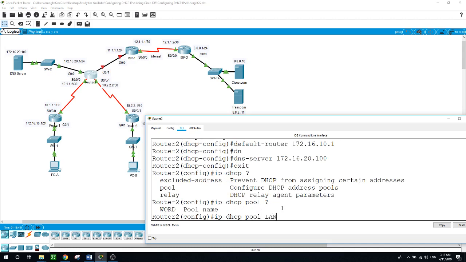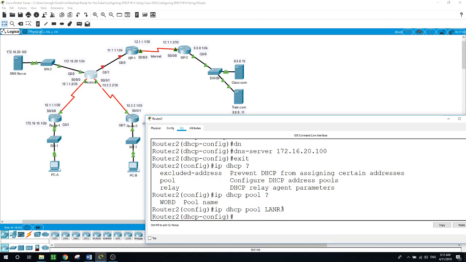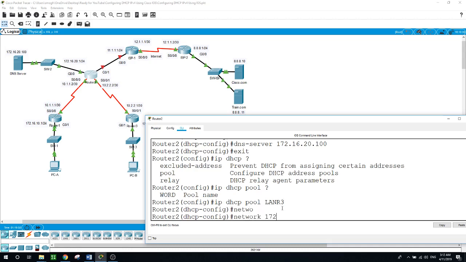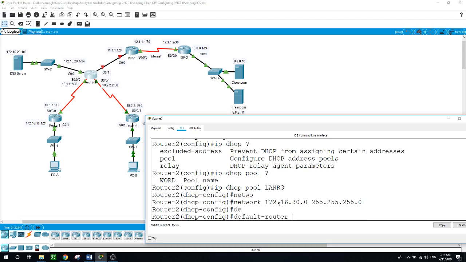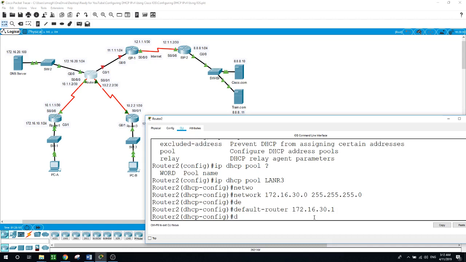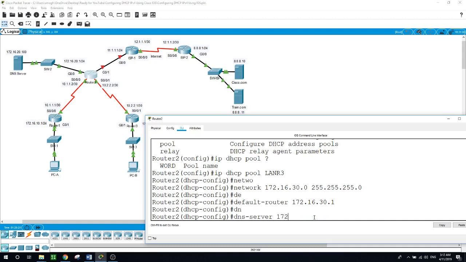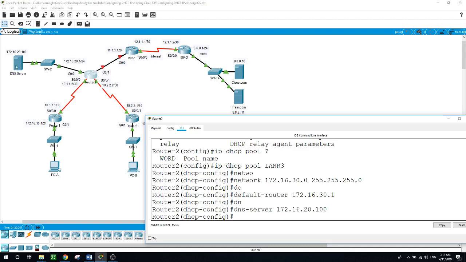and I'll name it LAN R3 for the LAN by router 3, the network of 172.16.30.0 with /24 subnet mask for this network. And the default router, this is the interface or the default gateway for it on Gigabit Ethernet 0/1, the IP address of 172.16.30.1, and the DNS server 172.16.20.100, which is this guy here, this DNS server.